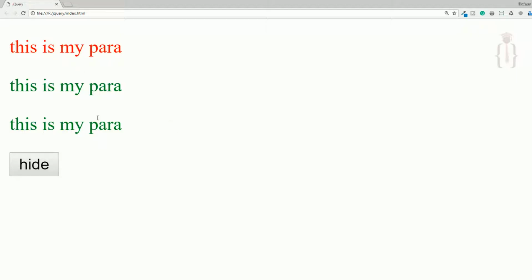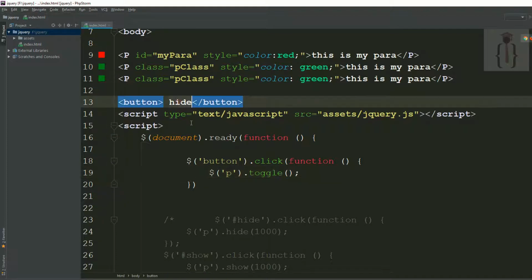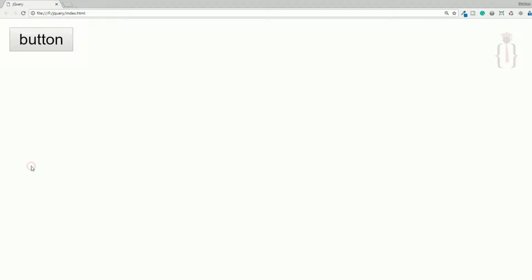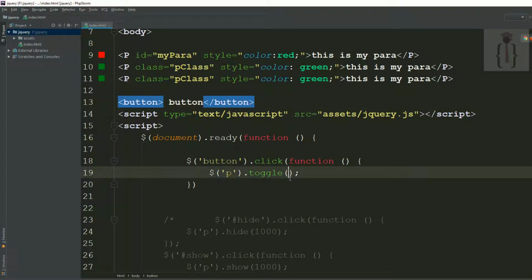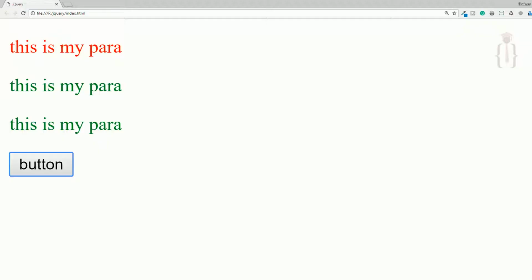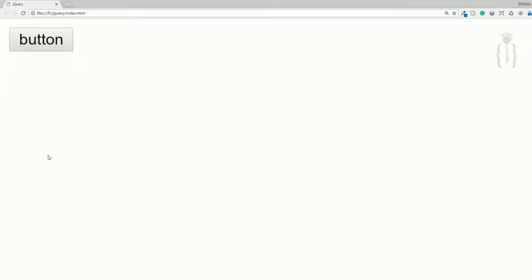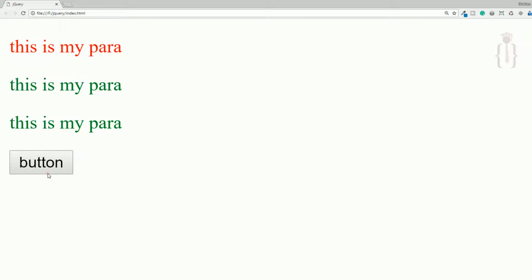So now as you can see, this is the button. Click on this, as you can see, it's hiding. Click on this, as you can see, it's showing. You can pass the 1000, click on this, it's hiding, click on this, it's showing, hiding, showing. So in this way your toggle works.